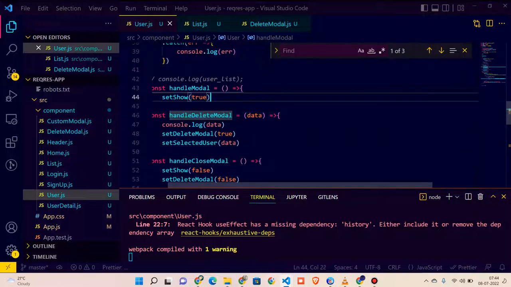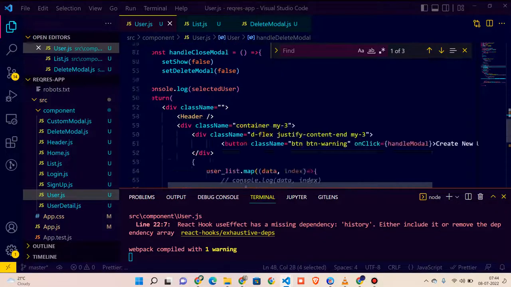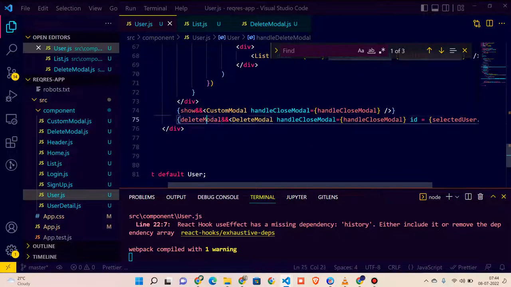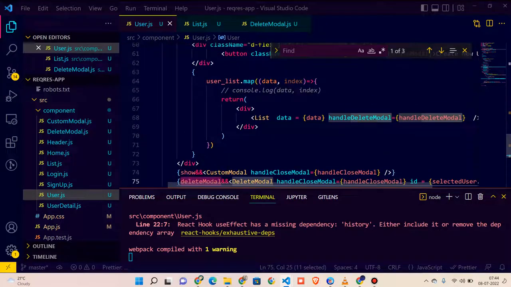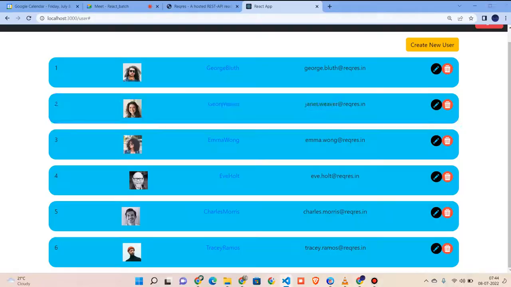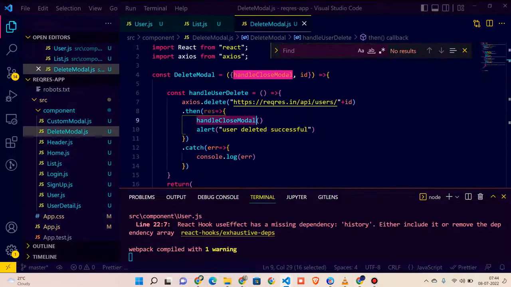Okay, here you can check what we are doing. Set delete model true means this condition will be satisfied, and then we can see the model. Along with this we need the selected user, which user you want to delete, right? For deleting this we need the user id.